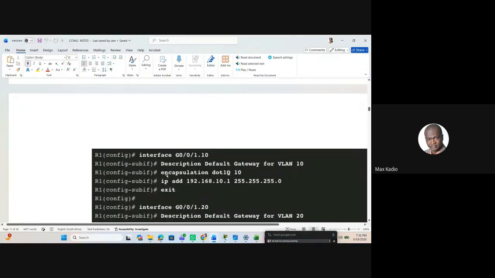Then encapsulation dot1Q 10. It means any traffic coming from VLAN 10, I put a stamp to say you come from VLAN 10. So that if someone grabs the packet and reads it, you come from where? Ah, I see the stamp, you come from VLAN 10. Then you add an IP address, and that IP address will be the default gateway for any device in VLAN 10. And you exit.